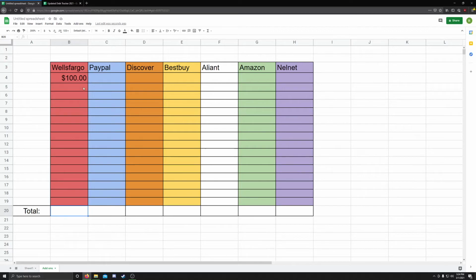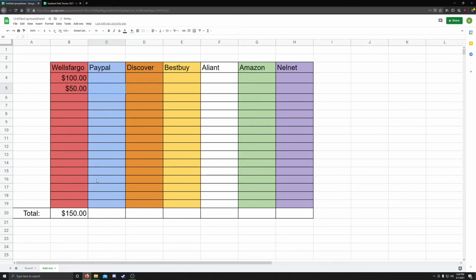So the way to sum all of this up is, make sure you click here, and it's gonna be equals sum of B4. What I'm talking about when I say B4 is coordinates B4 all the way to B19. So I believe it's semicolon B19. Yeah. And then we're just going to go ahead and close this. And there you go. So if I were to put another number, it's automatically going to add them up.